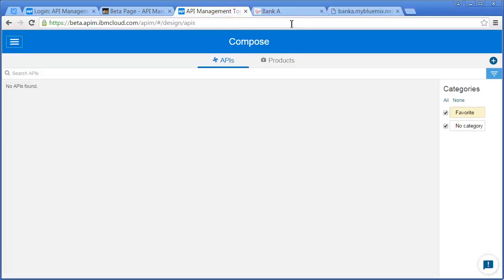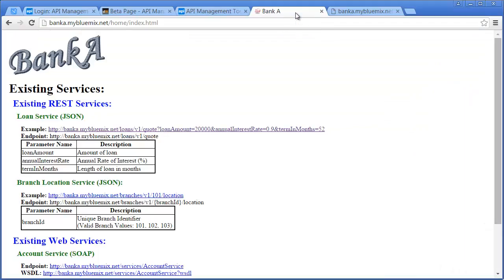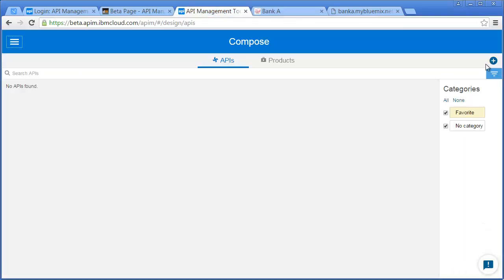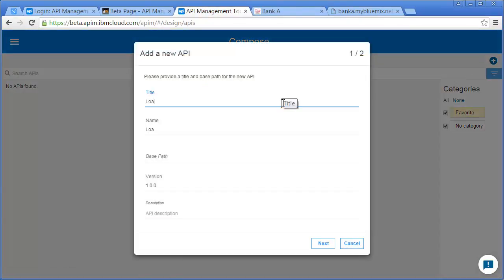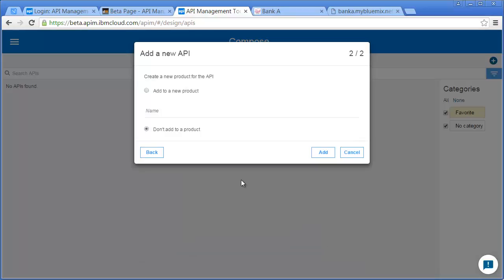So I'm going to want to create that as a proxy, just to proxy the loan service. So here in my compose, where I go add API and I go compose, I'm going to call it loans. I think I'm going to call it loans v1 for the base path. The version is 1.0. So I'm going to give a description, click next.